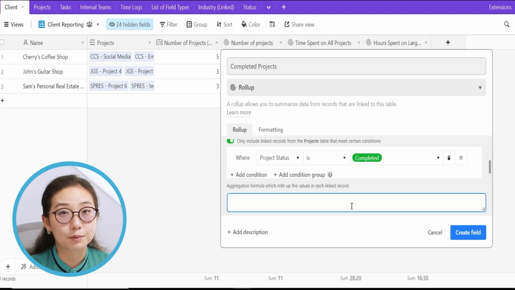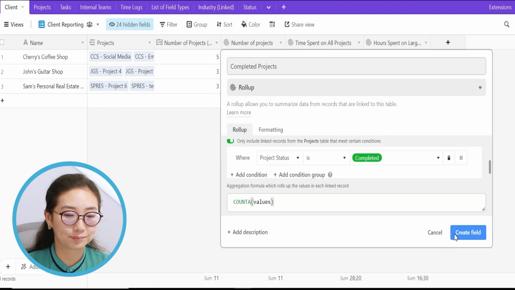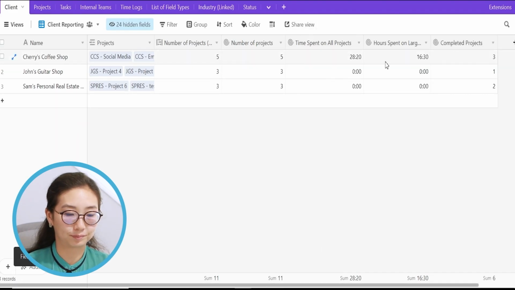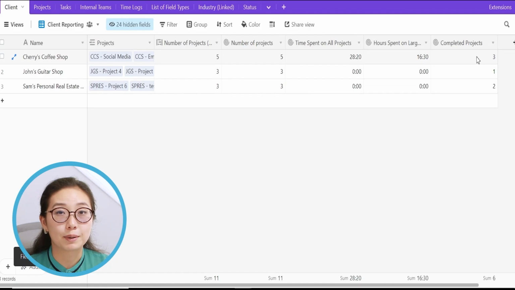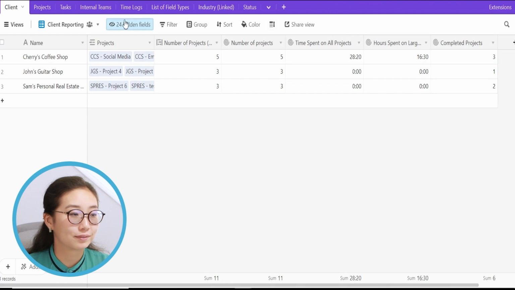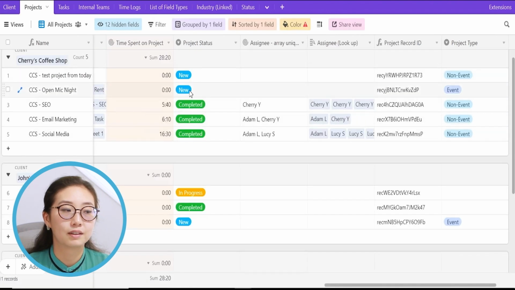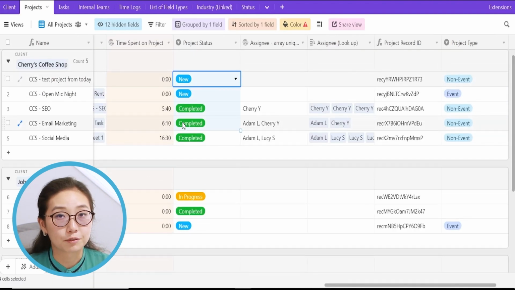Next, I'm going to count the projects that have been completed. Once again, we'll use the COUNTA formula. Now you can see that the projects have been completed, and for Cherry's Cafe, we've got 3 projects that have been completed. This number also matches the number of projects that have been completed on the projects table.